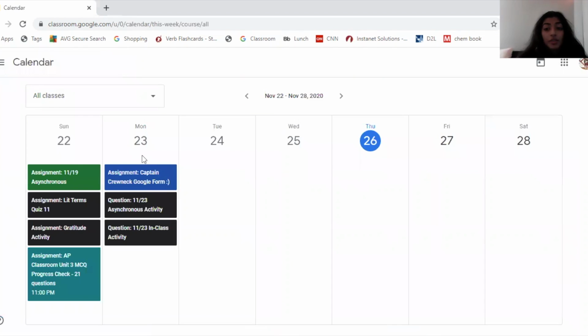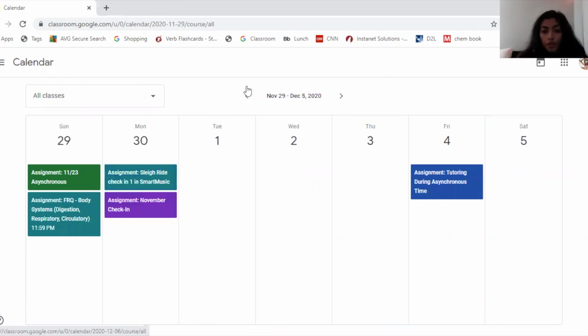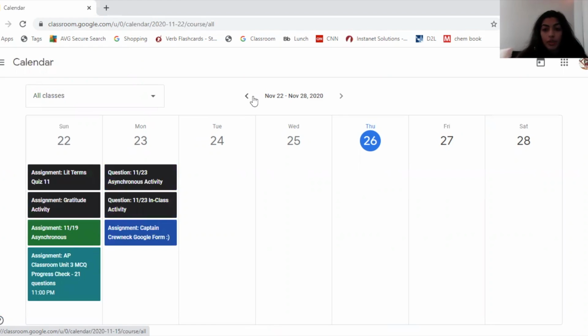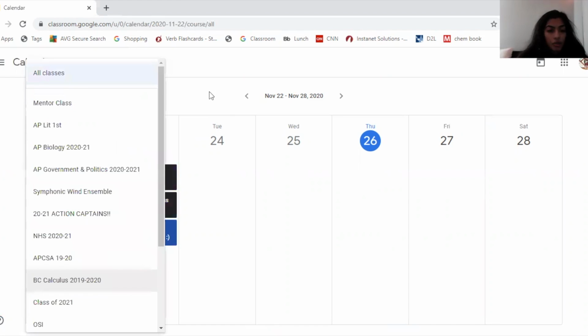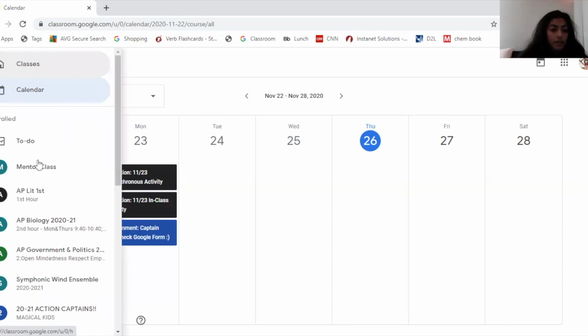The calendar and the to-do list are Google Classroom's way for you to keep your assignments organized. So you can see here the calendar, it shows you all your assignments. You can click backwards to last week to see what assignments were due, or you can look ahead at what assignments are going to be due, and it'll basically show you all the assignments that you have for all of your classes. If you want to filter them, you can click on this menu and just click one of your classes and it'll only show the assignments for that class.